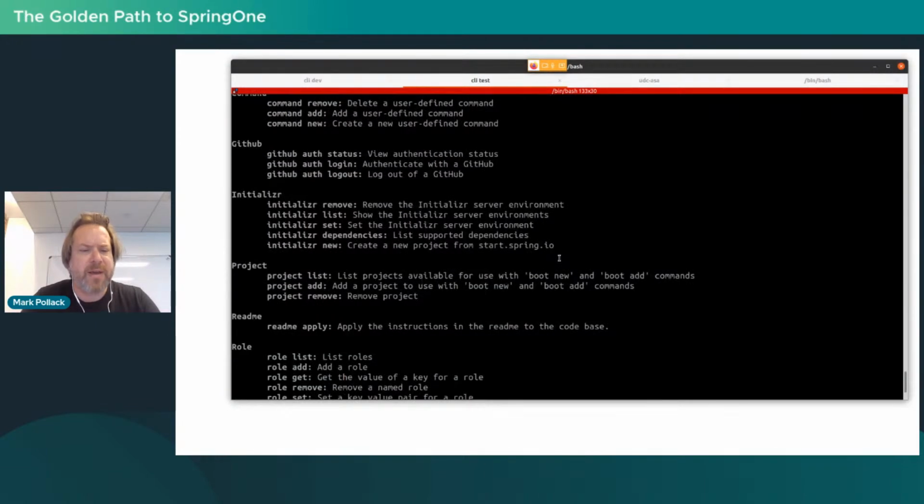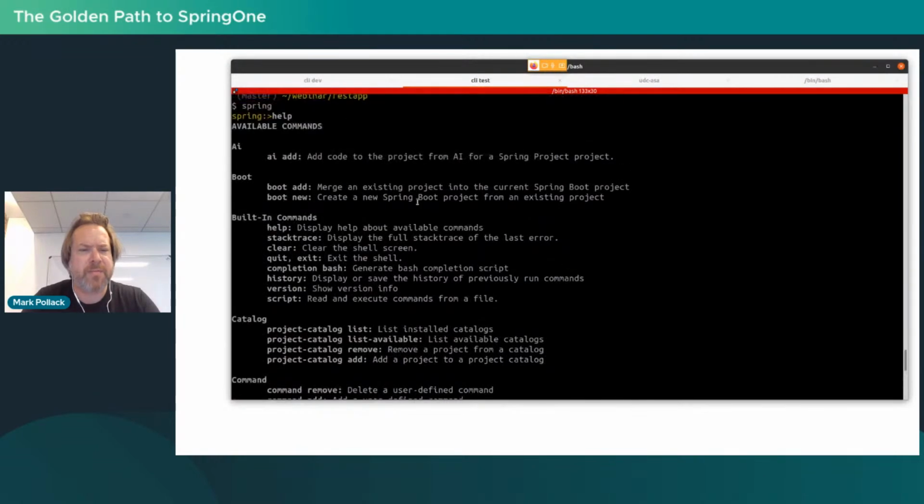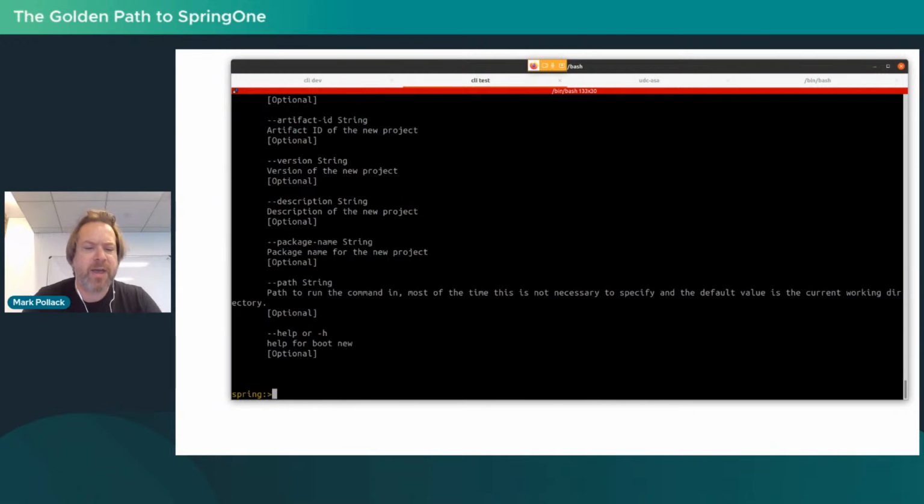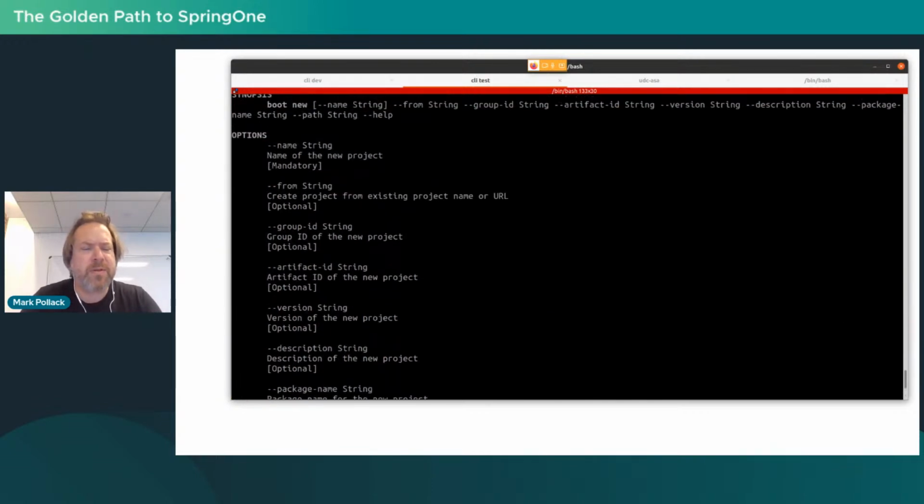The ones we did right now were, on the top here, boot new, boot add. So if I do boot new, you see it was red. Now it's white, indicating it is a command. That's thanks to new features in the Spring Shell. If I ask for help, you see what you can get help with.